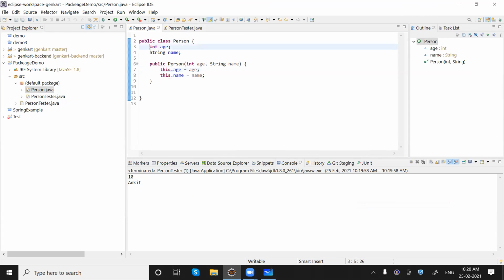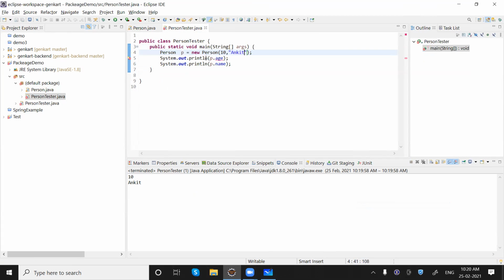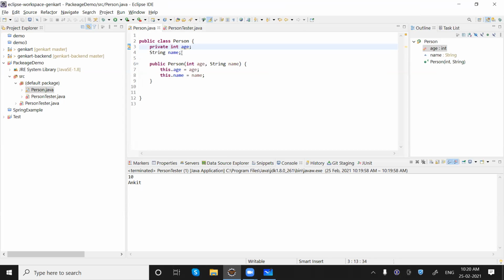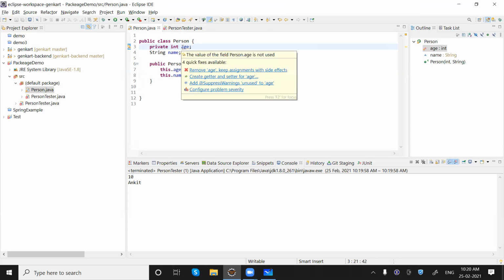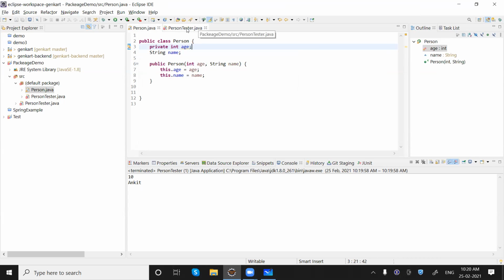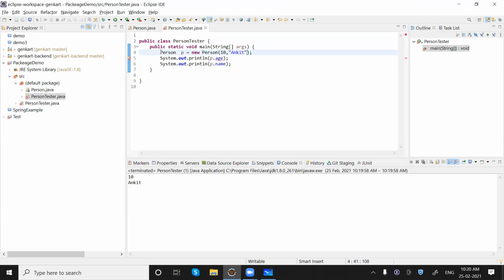What if these members are private? I'm just making age private. So you can see with this age we are getting an error. What is that? The field Person.age is not visible. That means this variable has limited scope. Make sense? Even if this class is not public, there is no error at line 4. We are still able to run it.